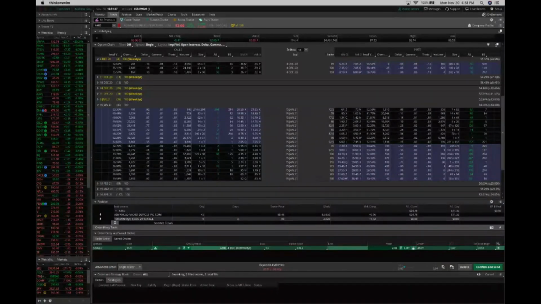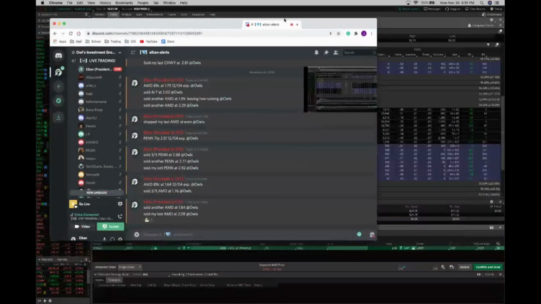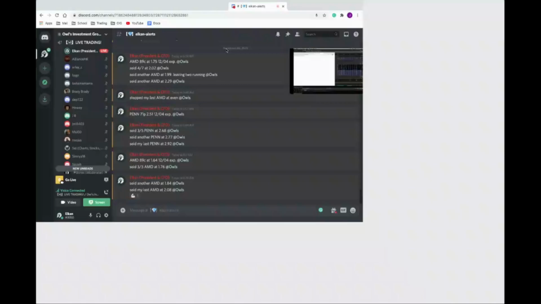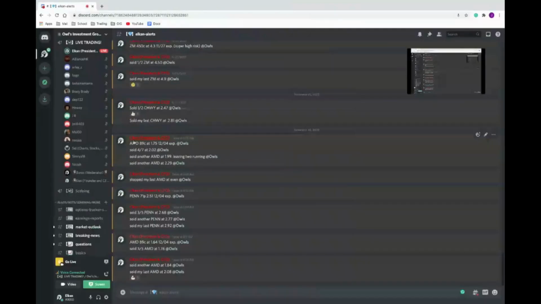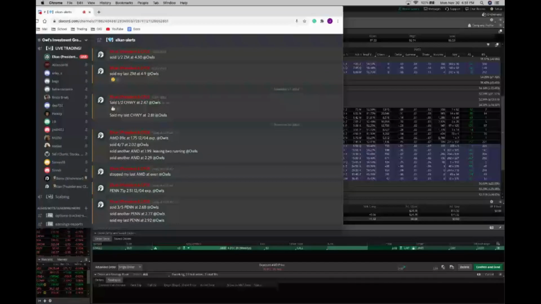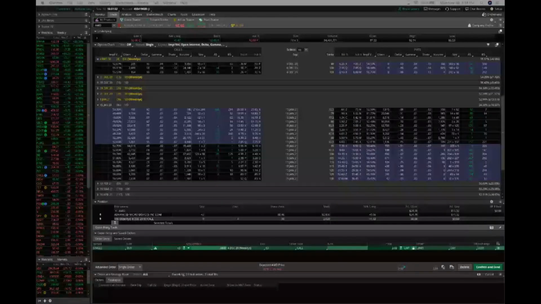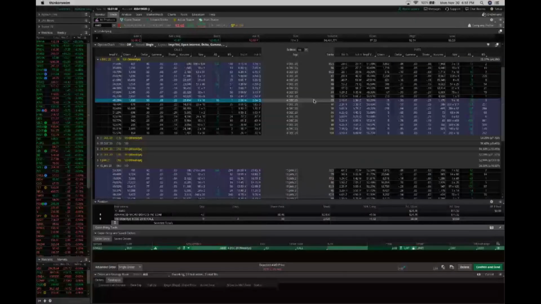Let's just make a quick recap. So you get a message here. You see AMD 89 call at 175, 1204 expiration. You go to your broker, can be Webull, Robinhood. It's going to be basically the same concept. You look at the date, you look at the strike, 89 in this case, and then you look at the price. You put a buying order, you buy as many contracts as you feel, never be more than 10% of your portfolio if you have a big account.